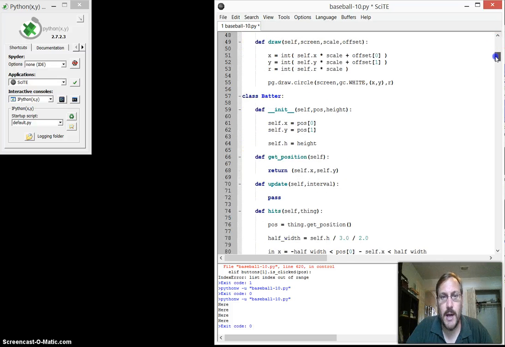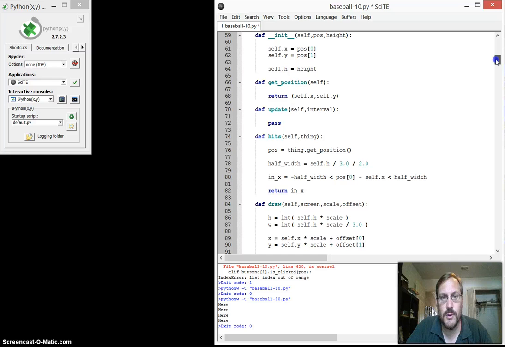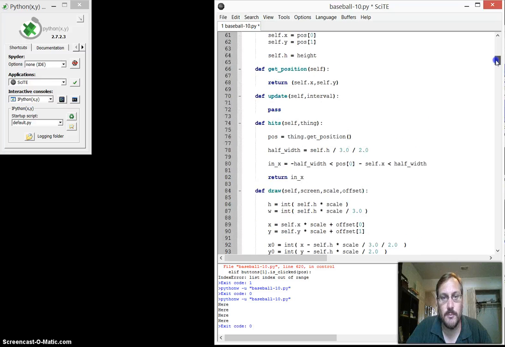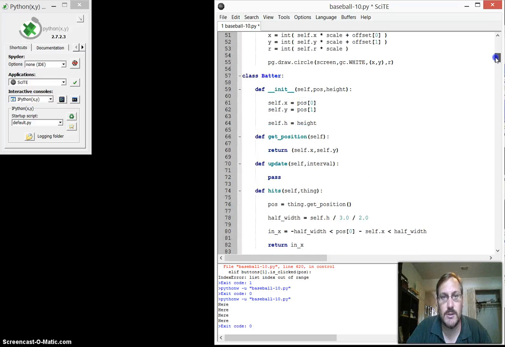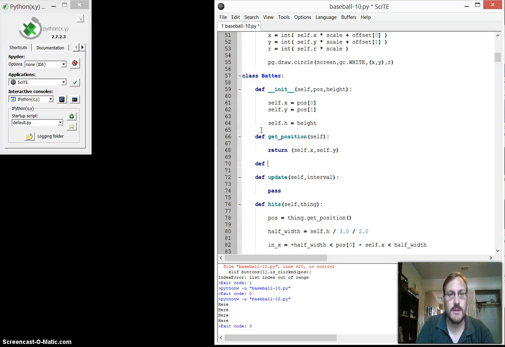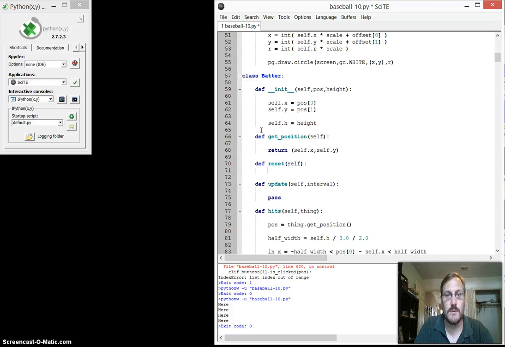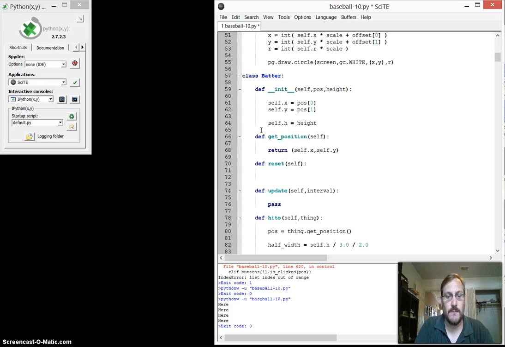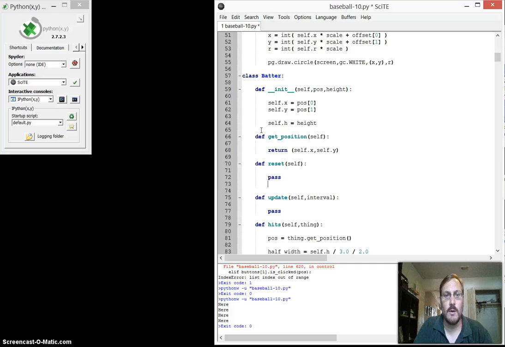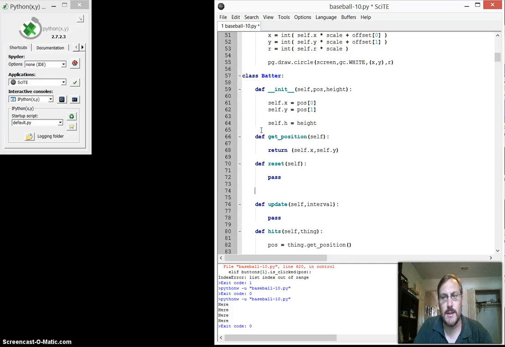Now we have to come to batter, right? So I told it to do two things with batter. I said to reset and I said to swing, and neither of those are here. All right. So let's see. We can add the reset here. Reset, self. So if I reset myself, I will pass. I haven't done anything right now that I think needs to be reset. So I won't really do anything with that yet.